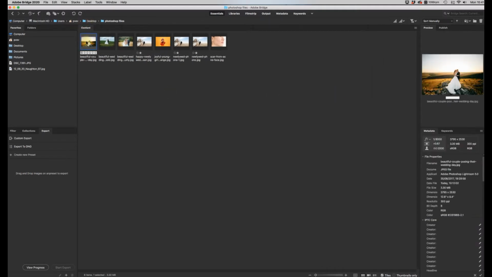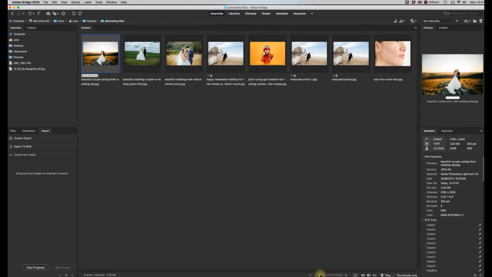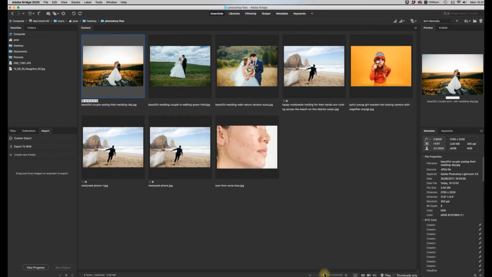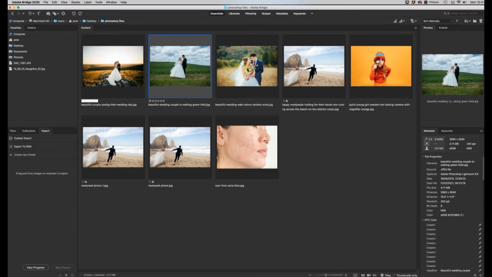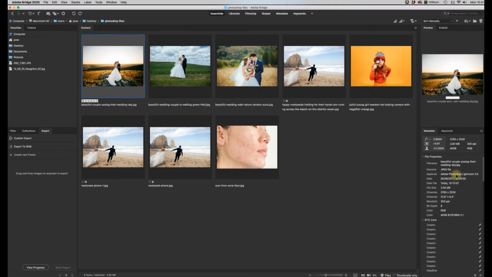So if you highlight your first image, if you come down to the very bottom here, this little slider here will allow you to make these images bigger or smaller so that you can see them as comfortably as you like. So when I click on each image, you'll notice here over in the right hand side it has metadata and the keywords.